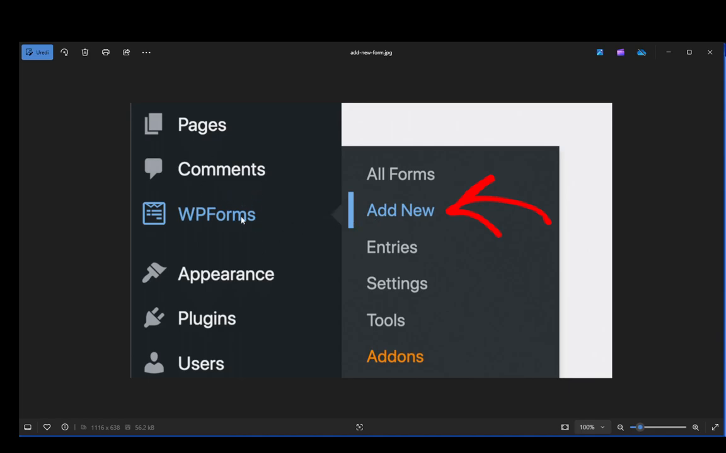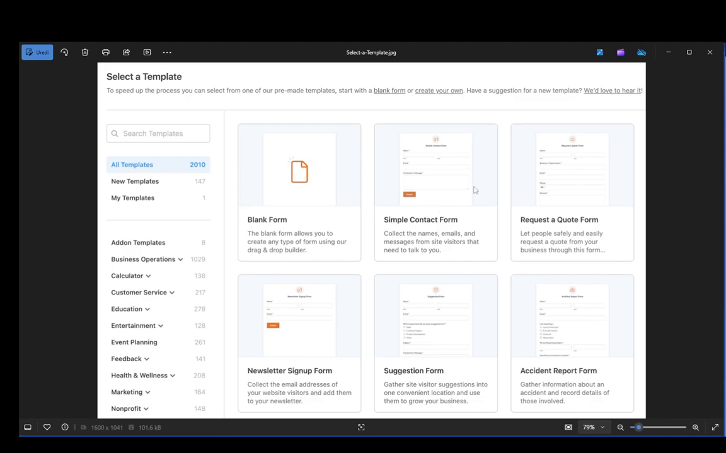As you can see, right below comments, it should be apparent like this. You'll have this sort of form icon, and when you hover over it, you have your all forms, where you can see the list of all your existing forms, or you can add new, which is what you want to click. Once you click that, you'll be able to select which form template you want to use.